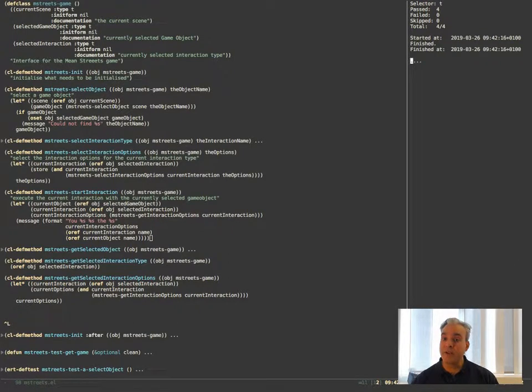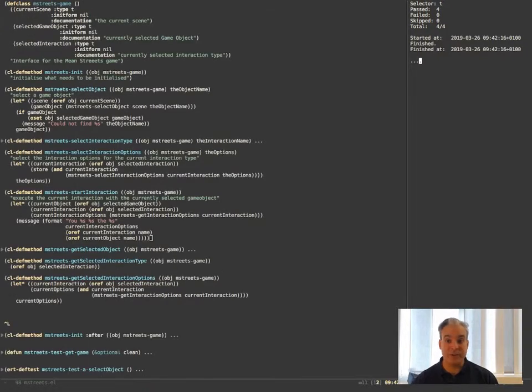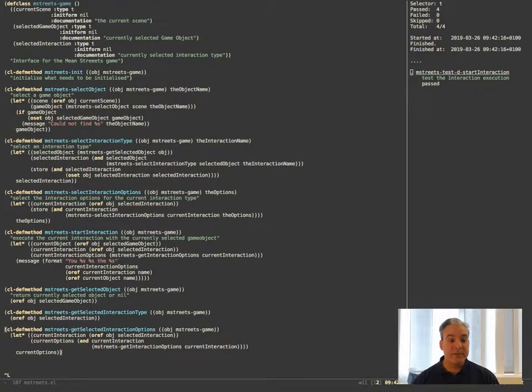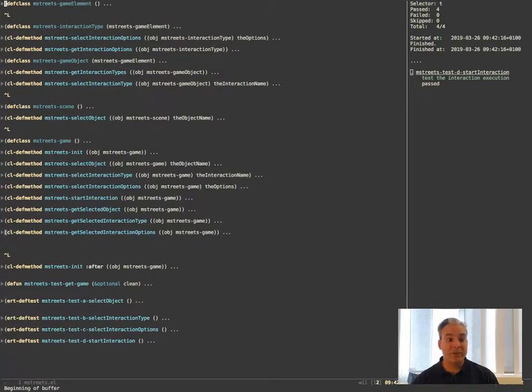Let's go into that last one and check the messages. I get the printout saying that you gracefully take the test object, which is what I wanted. Nice. And the test passed as well, otherwise I would have seen it here. And that, my friends, is, let's shrink everything, the long and the short of it.